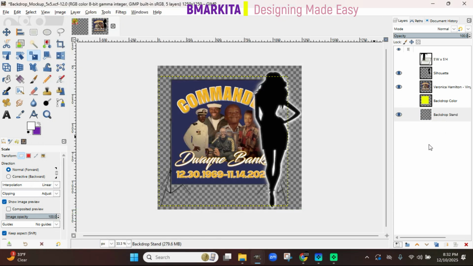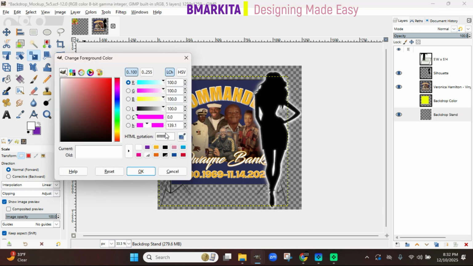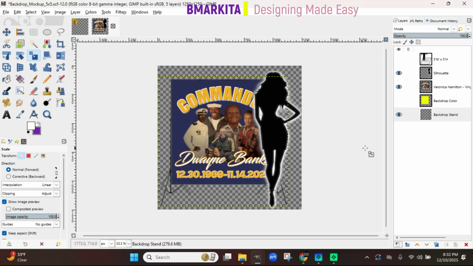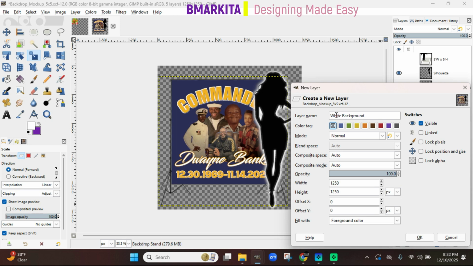So let's say I wanted to add a white background. I'm going to make sure that my active foreground color is white. If it's not, I'm going to click on it. Get this pop-up window. You can choose your color. I'm going to make sure that it's white. Click on OK. Then in our layers window, we want to click on the bottommost layer. And then the very first icon across the bottom, if you hover over it, it says create a new layer. Click on that. You're going to name it white background or whatever your naming convention is.